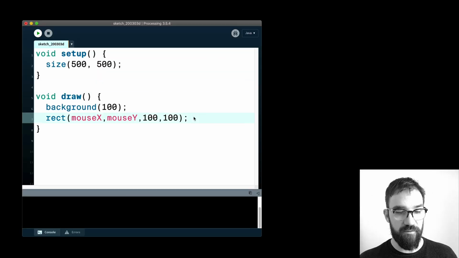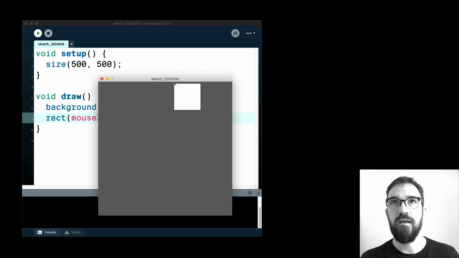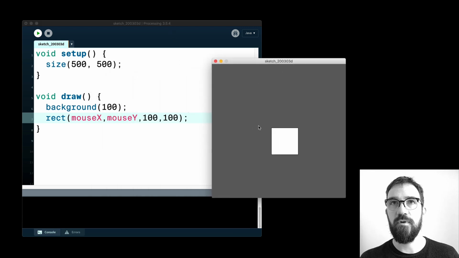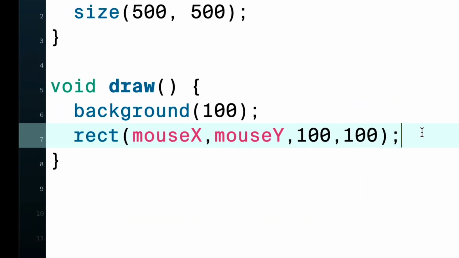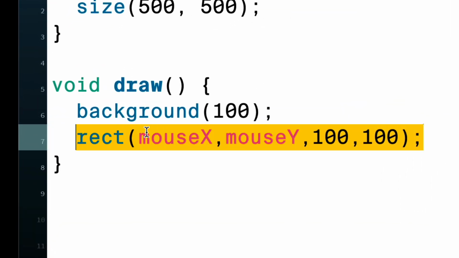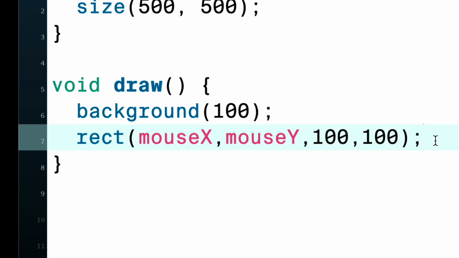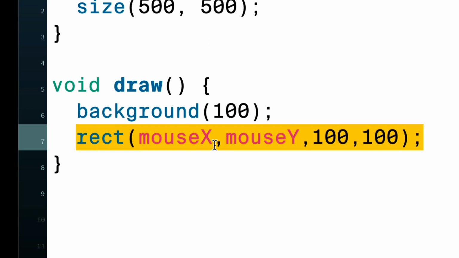Hey, welcome back. This video is all about geometric shapes. So first of all, we have already drawn a rectangle to the sketch window in the last video, right? So here is a rectangle which is positioned by the mouse position. This is the rect function which draws this rectangle. So this function is responsible for the display of the rectangle on the sketch window.